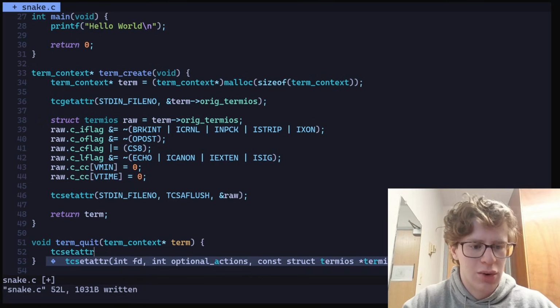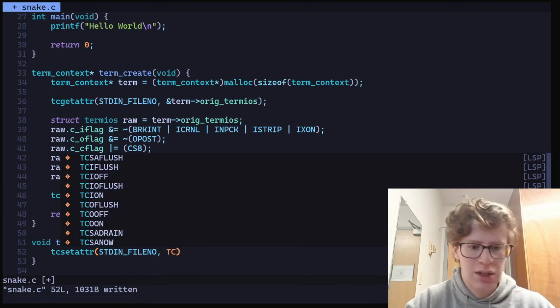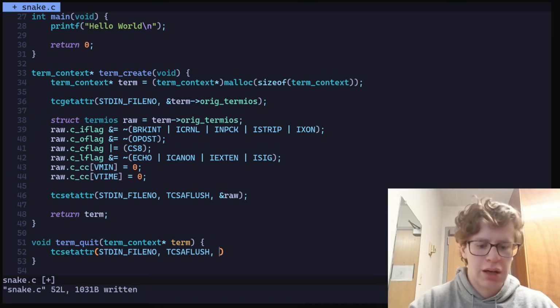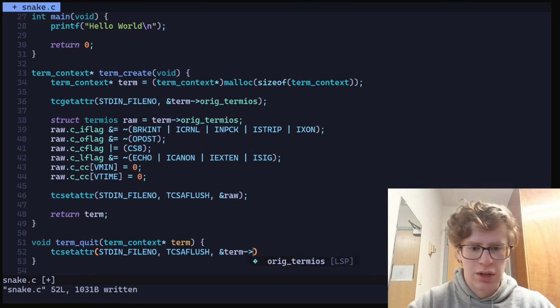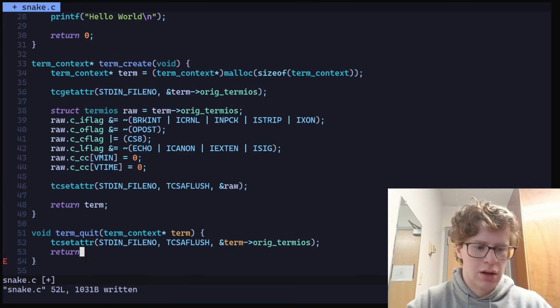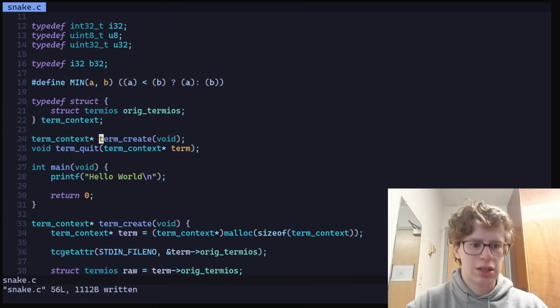And then here in our quit function, it's the same thing, except instead of our raw terminal IO, we're going to pass in that original one, right? And that's just in our context. All right, and then we'll also free the term. Okay, so this is the basics, right?